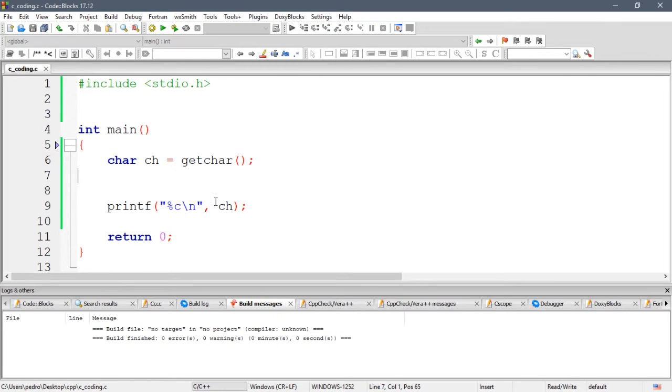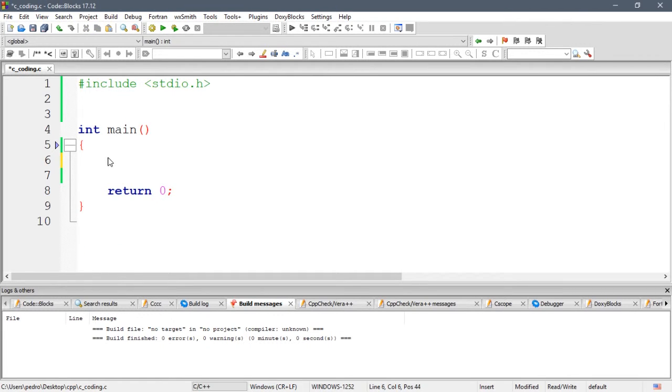So let's use this inside of a loop very quickly. Let's create char ch equals, and let's not assign any value. Let's do this while ch is different from q. Okay.